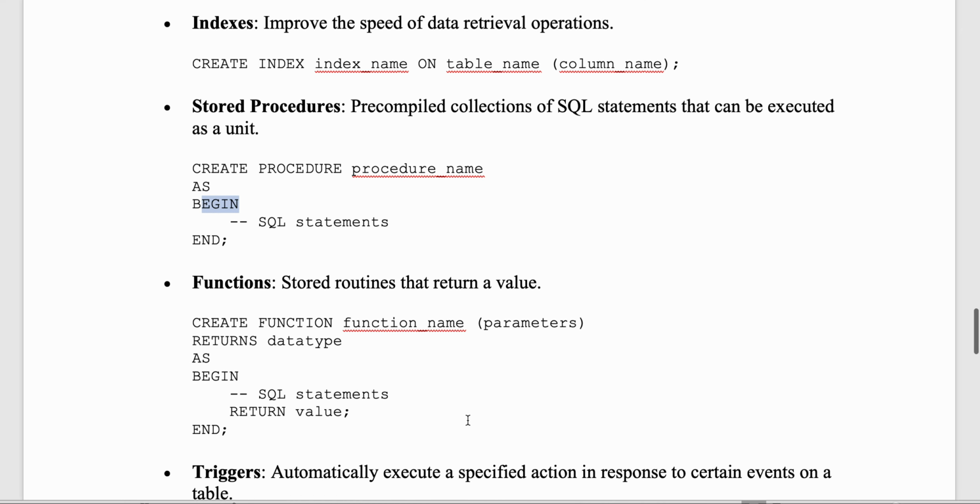What are functions? A function is basically a stored routine that returns a value. Similar to that, we have to write create function, function name, and some parameters if you have to pass, you can pass them, and it will also start with begin and end with end, and whatever statements we have to write, we can write like that with a return type. Okay, here we have to keep a return value also.